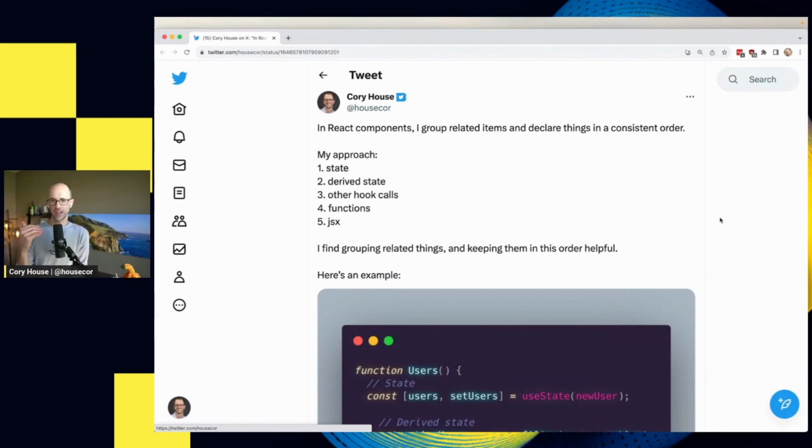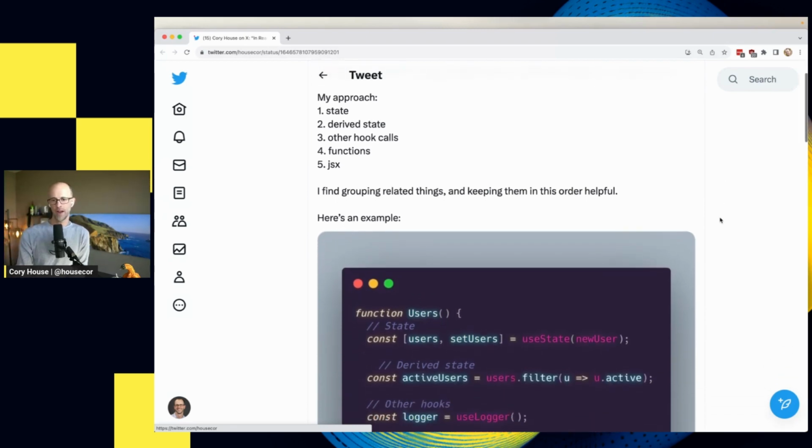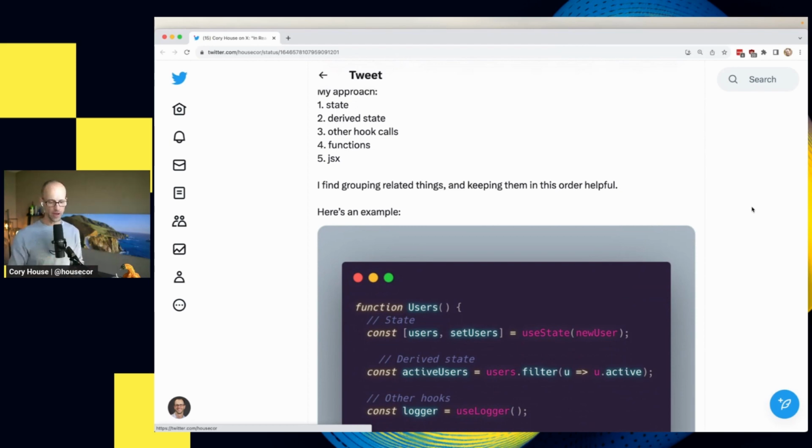I like to have the state at the top. The reason I want the state at the top is other things tend to rely on that state, so it feels very logical to have it first in my components. Then after that, I will put derived state. And when we talk about derived state, this is another one of those very common mistakes in React: declaring state when we should actually derive the state. So this is a great example. Imagine that I want to have a list of active users.